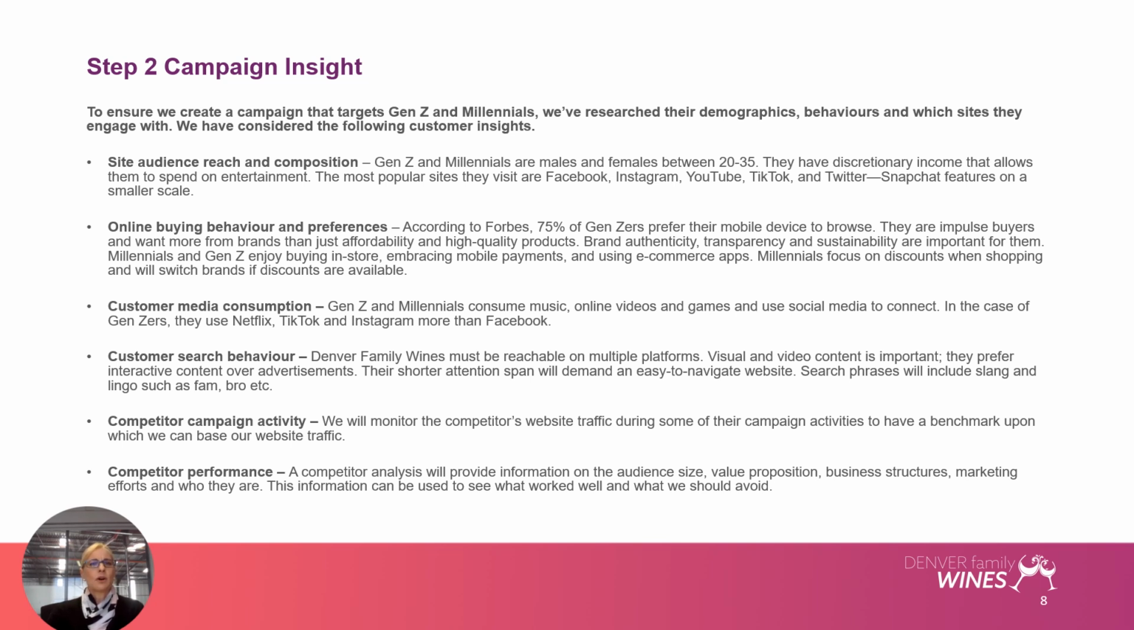Then we looked at the online buying behavior and preferences. According to Forbes, 75% of Gen Zers prefer their mobile device as a browsing device. They're very impulsive buyers, and they want more from the brands than just high quality products or affordability. So brand authenticity, transparency, and sustainability is very important to them.